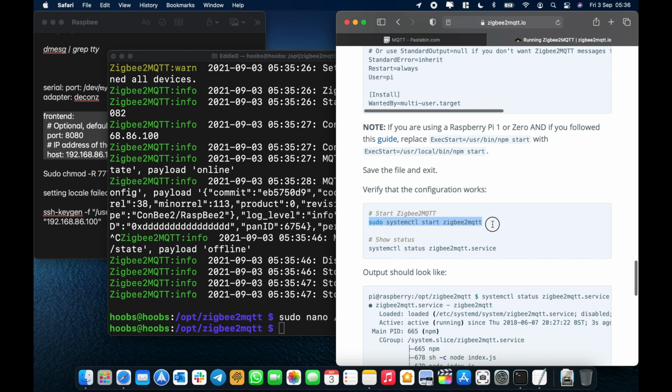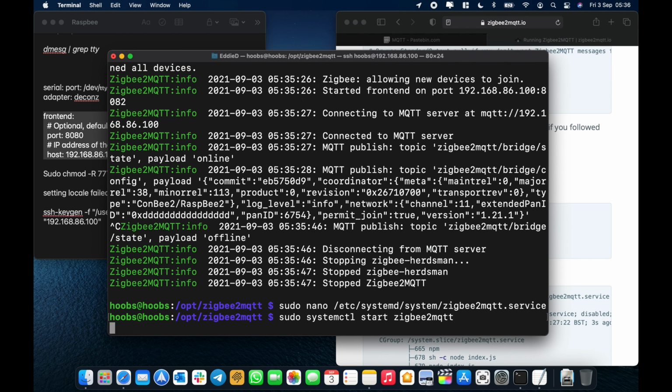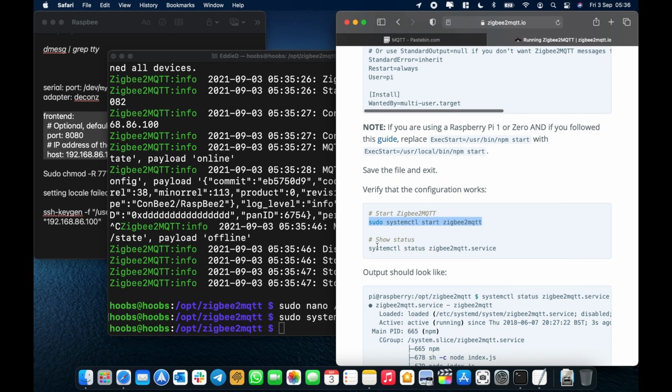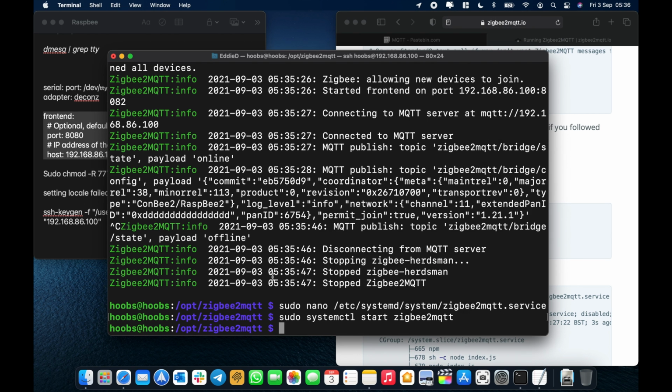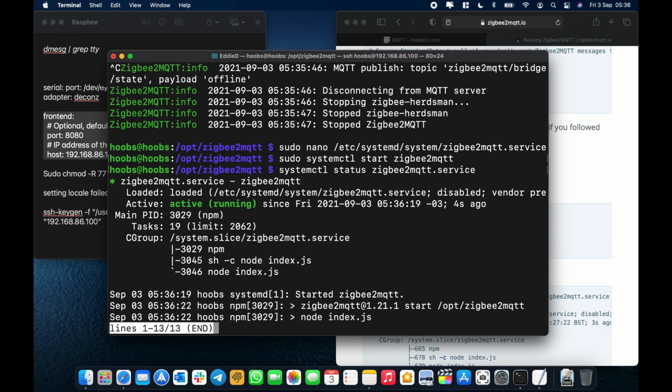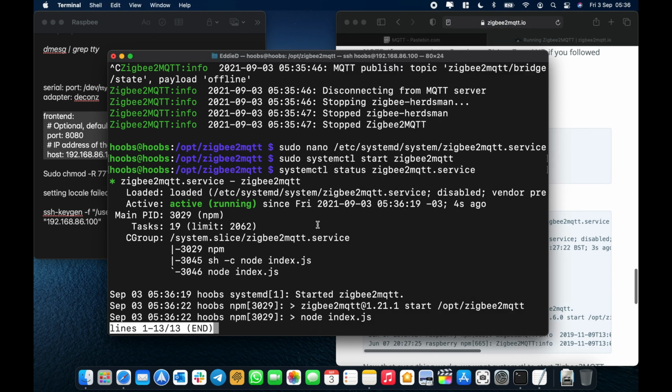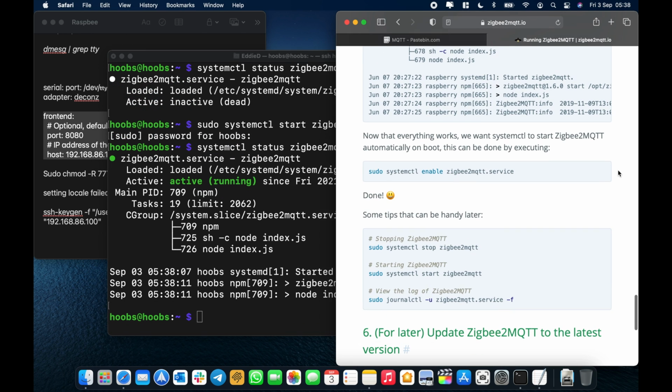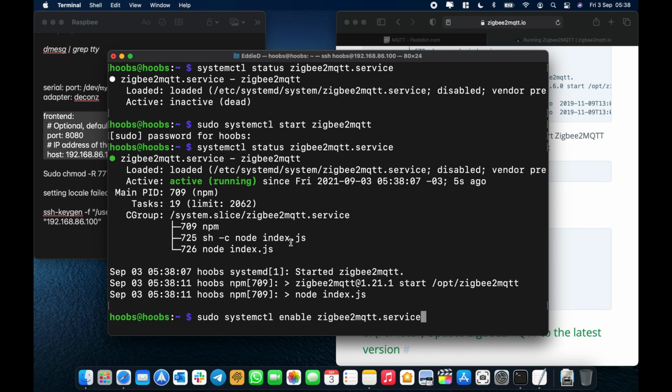Let's start the Zigbee2MQTT service. Let's check its status and the output, confirming it's running with no errors. Hold Ctrl+C to exit. Last but not the least, let's enable the service.